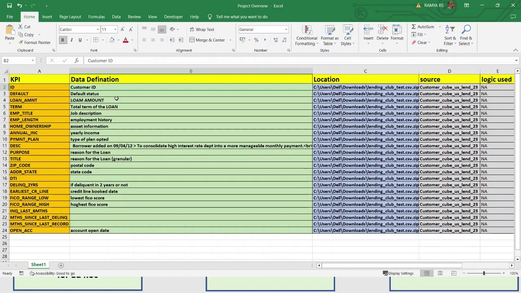Purpose is for what the loan is taken. Title: let's say the purpose of the loan is home. Then inside the title, you'll have the information whether it is to buy a new home or to renovate the existing home. So that kind of information you would have.